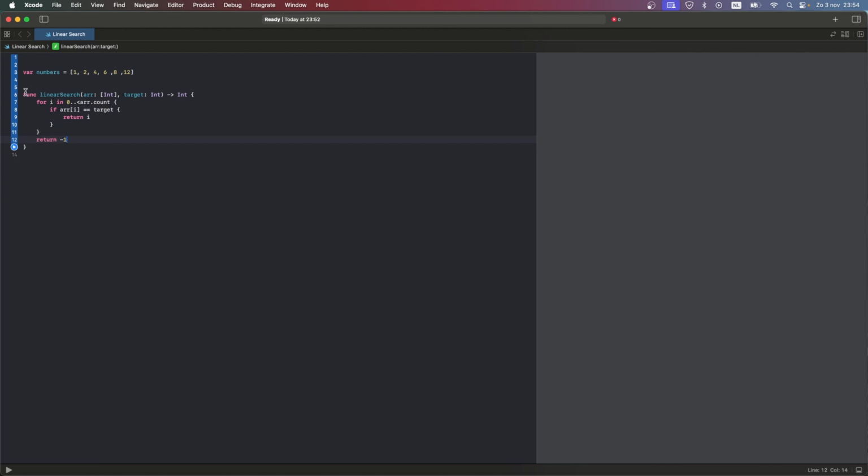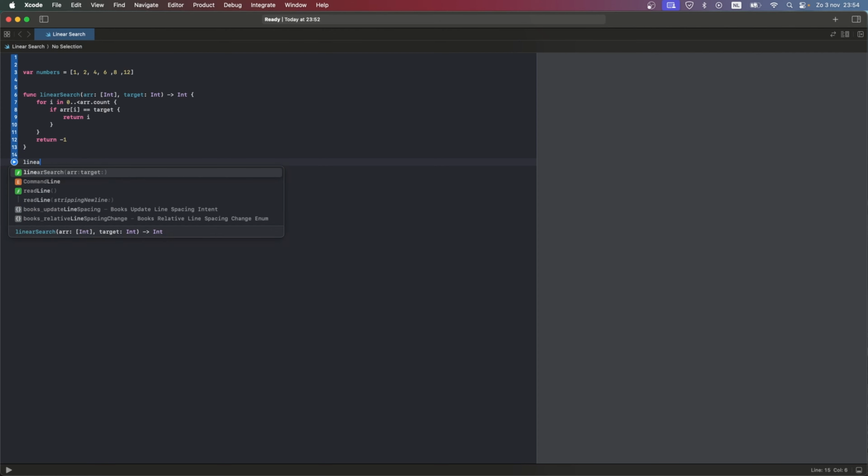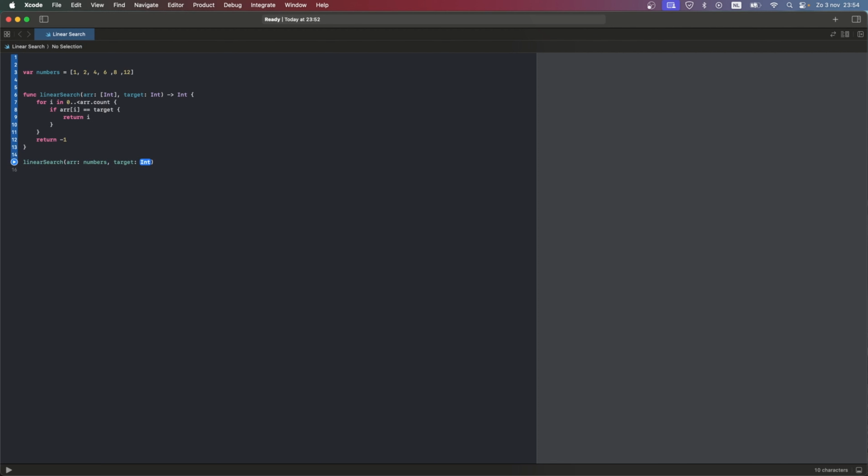So what we're doing, we declare the function of linear search. It takes the parameter arr, so our array of integers, a target of Int, and a return value of Int as well. So now when we call linear search, for the array we can say numbers, and for the target we're going to say 8. Now we can run this code and see what the function returns. As you can see, it found target 8 at 4. So as an array: 0, 1, 2, 3, 4.